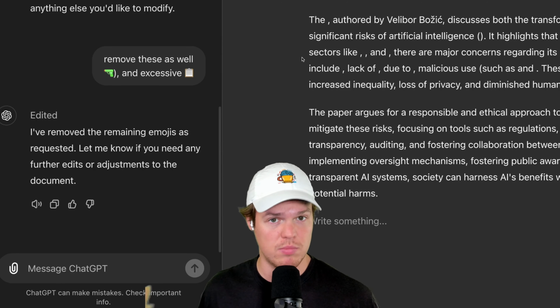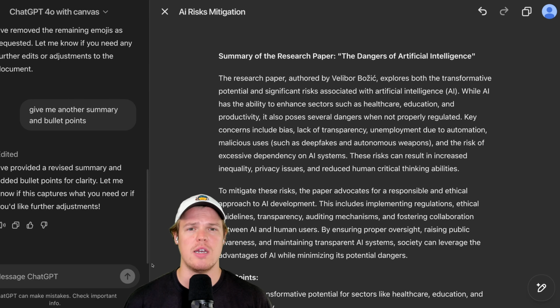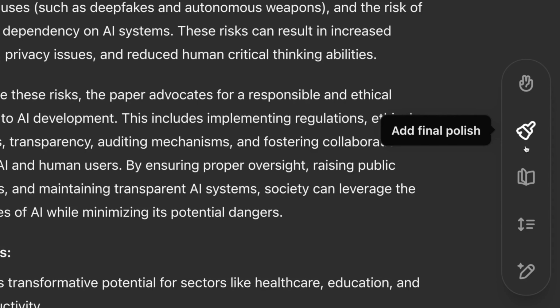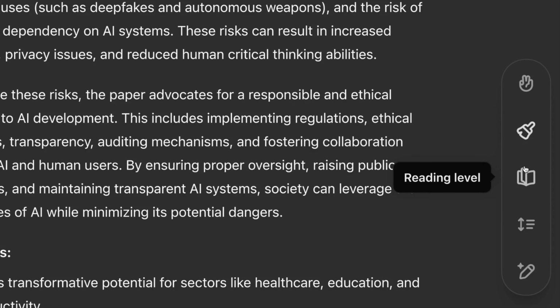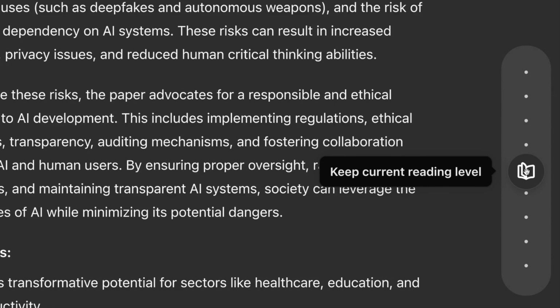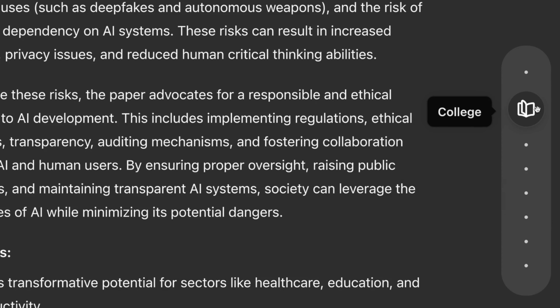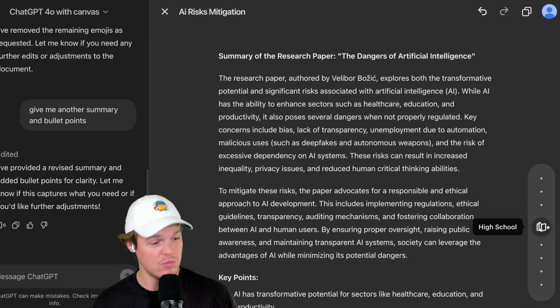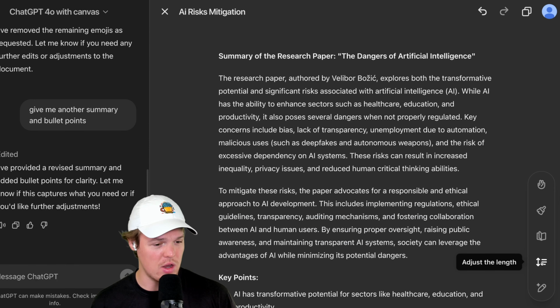Let's start fresh. Proceed. Now, what's cool about ChatGPT, and especially these AI models now, is that it's able to process more data than we saw in the past. So you can put pretty lengthy PDFs in here and be able to actually analyze it. Now, looking at the other features here, we have add final polish. Don't really need. Reading level is actually kind of funny. What is going on here? Middle school all the way up to graduate school. That's kind of cool. And then right here, we have the ability to adjust length, like standard stuff within PDFs.